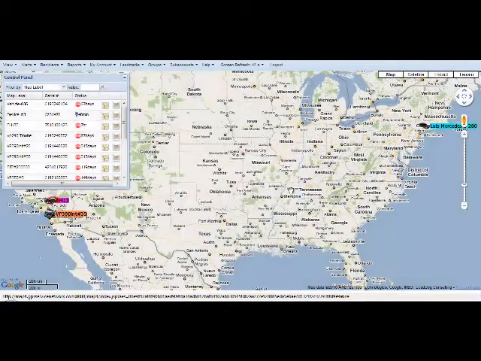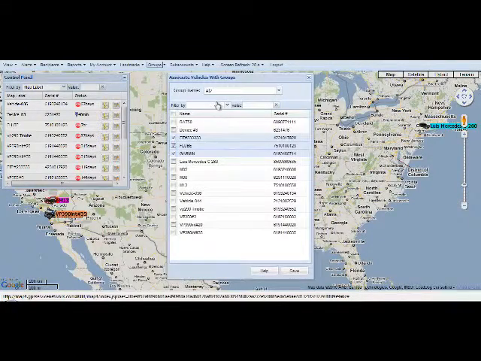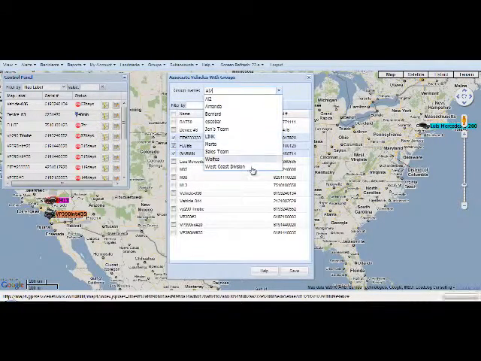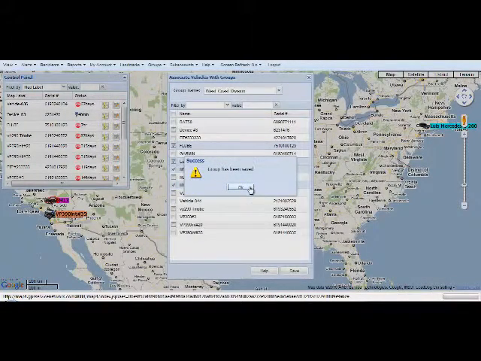After I add that group, I will then need to select vehicles to belong to that group. So from the Group drop-down, I will select Associate Vehicles with Group. I will use a down arrow next to Group Name to find West Coast Division, and I will then check the vehicles that should belong to that group. And it shows me that the group has been saved.